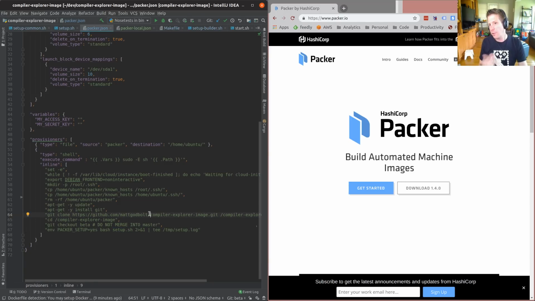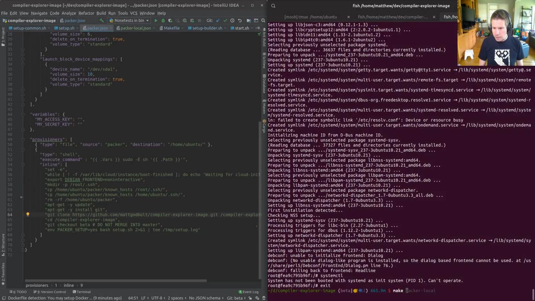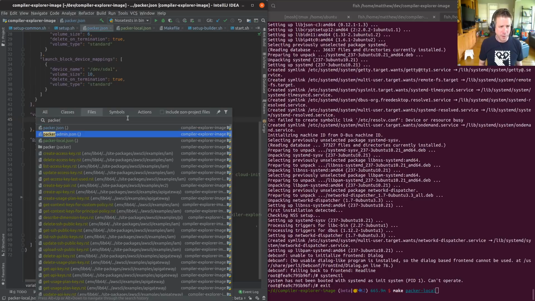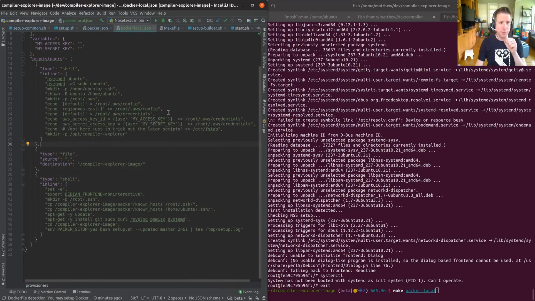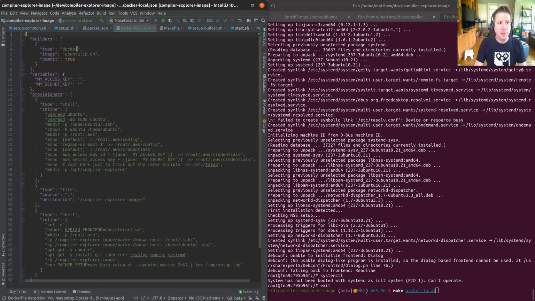Now, I was testing this locally because I wanted a fast turnaround, and unfortunately testing locally worked right up to the point where it needed to do some things that really can only be done on AWS, like, for example, mounting EFS drives. So if I remember right, let me just do make packer-local. I made this local Packer last night, and it's a very similar file, but instead of trying to build an AWS image, I actually want to build a Docker image.